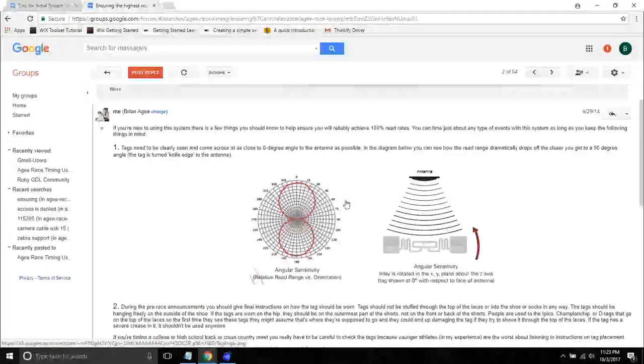And so that's why, for me, I wanted to have a tag design. I never intended to make my own tags, but after slapping a few on a few bibs, it hit me. It's like, wait a minute, every time I time a race, I have to hope I have enough tags, because I'm burning through tags like crazy.